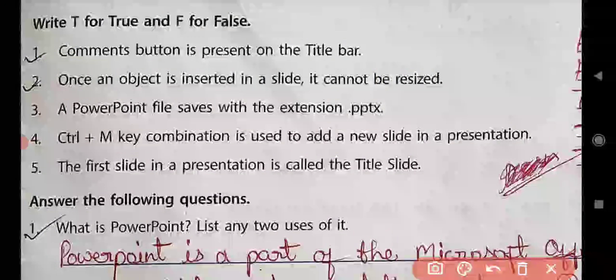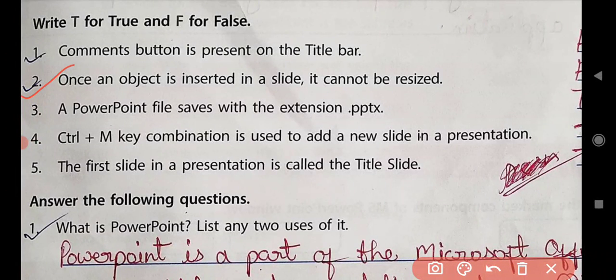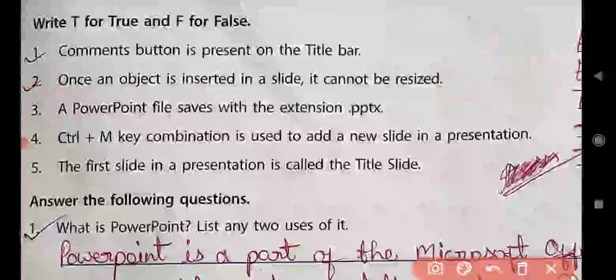Now come to the next, that is the second one. Once an object is inserted in a slide, it cannot be resized. Is it? No. Once an object is inserted, then it can be resized. So the answer is false. I repeat again, the answer is false.